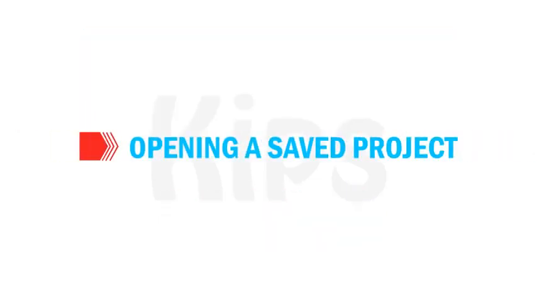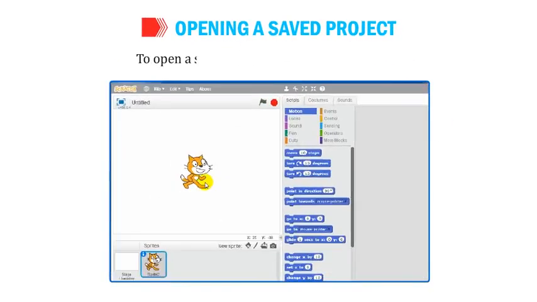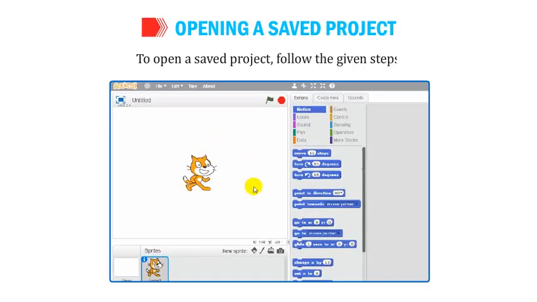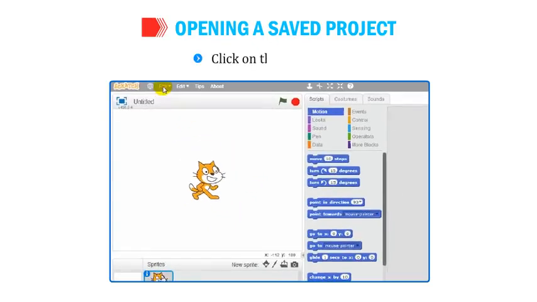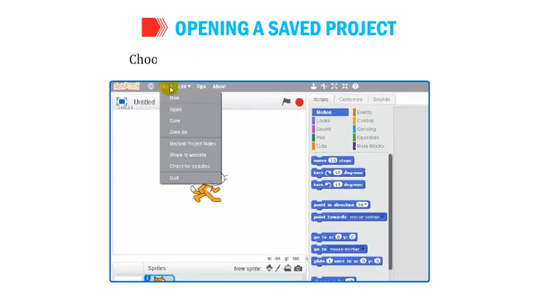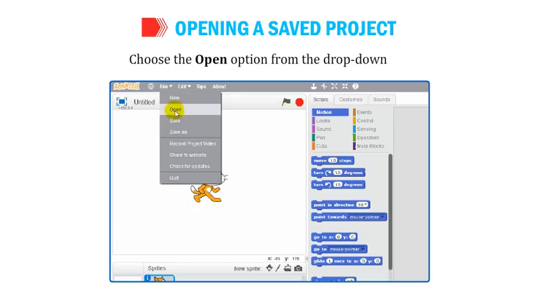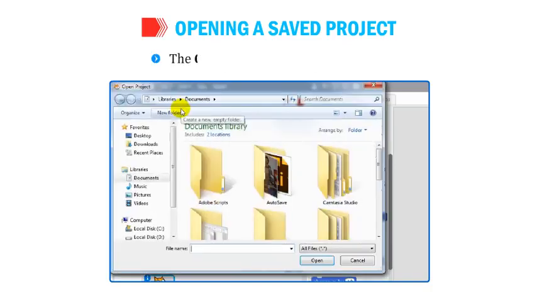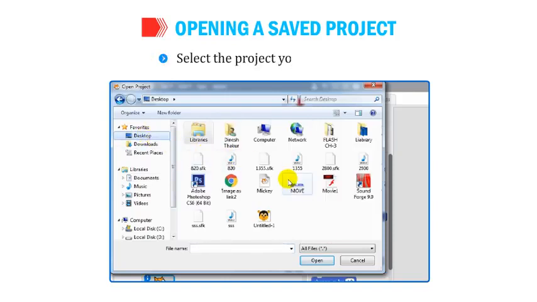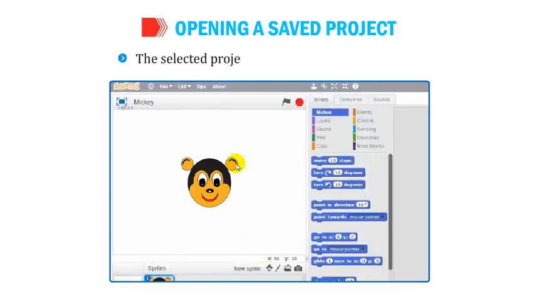Alright students, let's quickly learn opening a saved project. To open a saved project, follow the given steps. Click on the File tab. Choose the Open option from the drop-down list. The Open Project dialog box appears. Select the project you want to open. Click on the Open button. The selected project opens in the Scratch window.